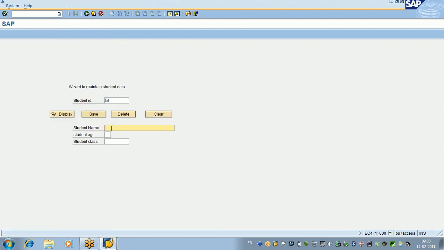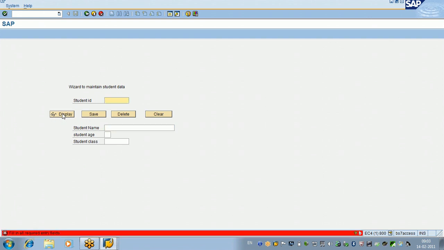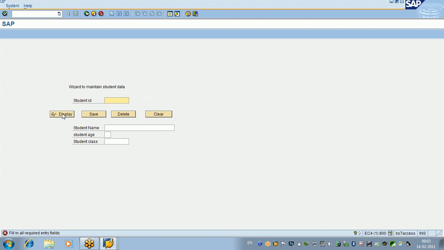Now if you put the cursor here in the student name, observe the student ID. Student ID has a tick mark, correct? If a field has a tick mark, that field is mandatory. Mandatory fields means you must give that field. If you don't give that particular field and click on some button, then observe the status bar.